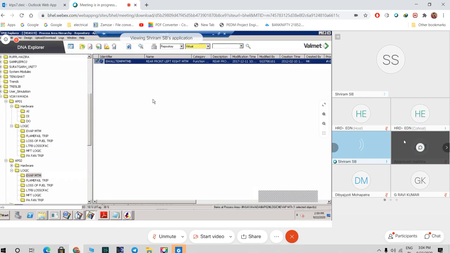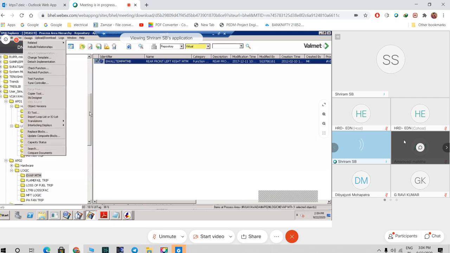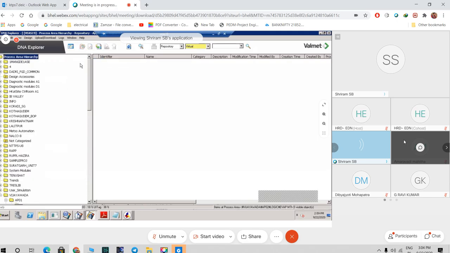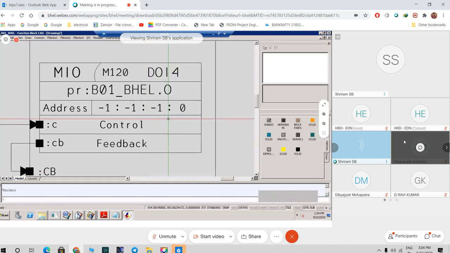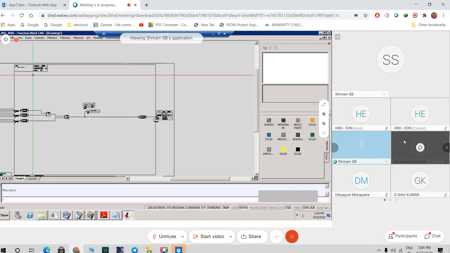So now we will have the second session for this DNA Explorer and FBCAD. In the morning you got the basics of DNA Explorer: how to open a loop, what features are there, how to view the different hierarchies, and how to download. Now we will see the insights of FBCAD: how to make a logic, what all things we have to see while making a logic, what attributes are there, and what design parameters we have to see.